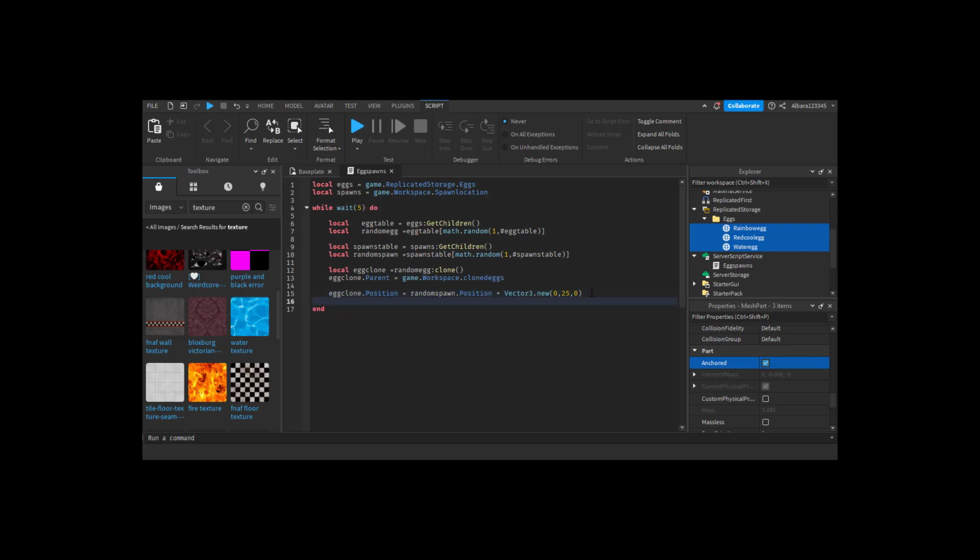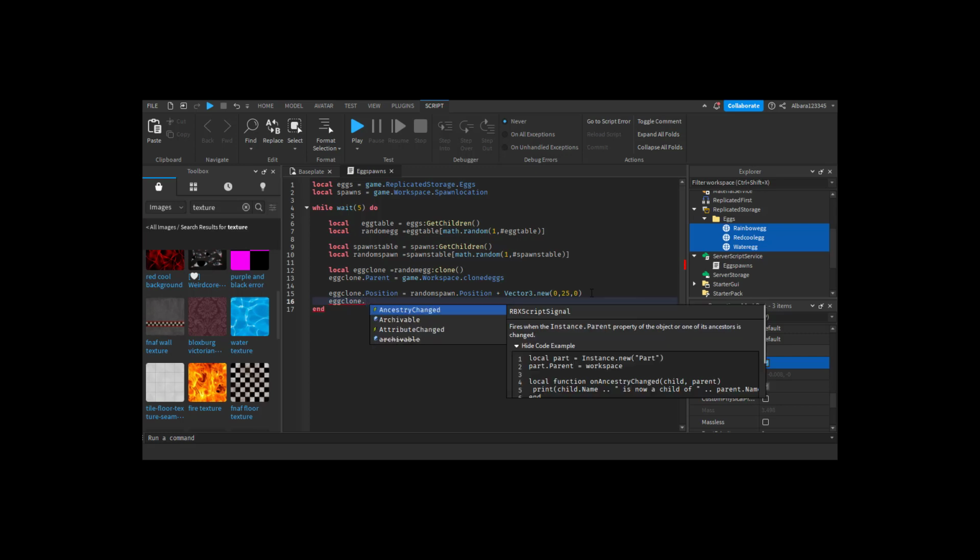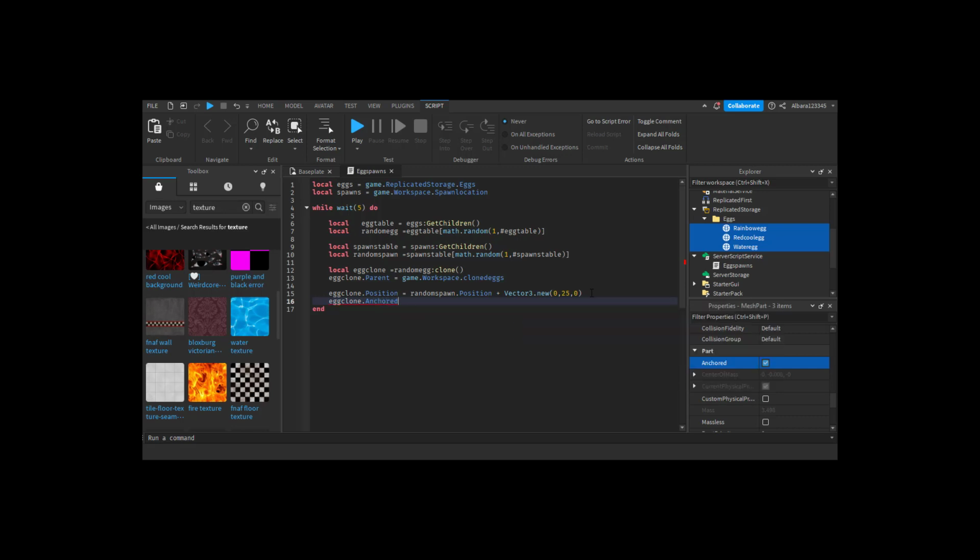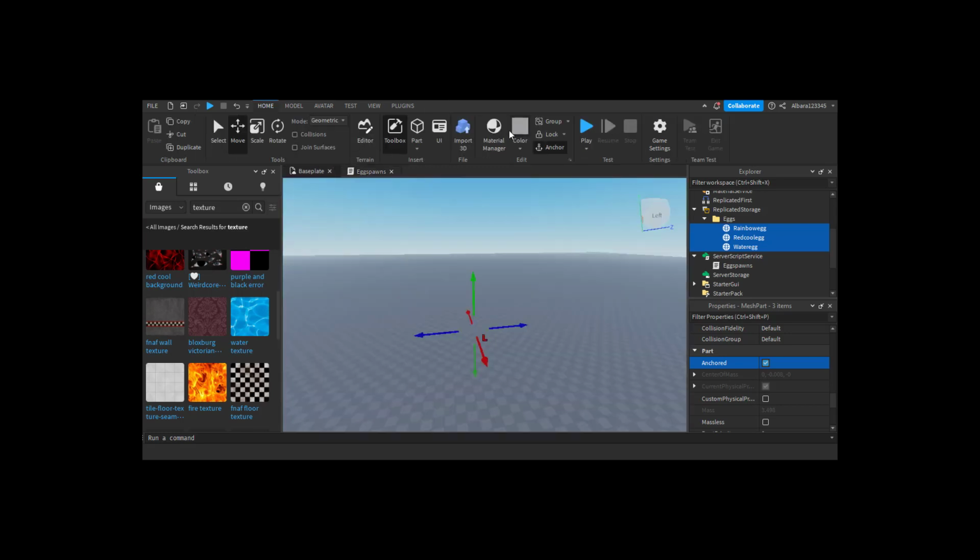Okay, so this was for that one. How can we make it fall down? Simply we set egg clone dot anchored is equal to false. Okay, this was for making it fall down. Let's check the result if it's working. I will do a live test.